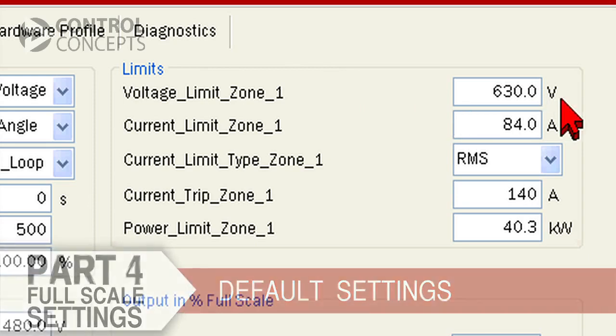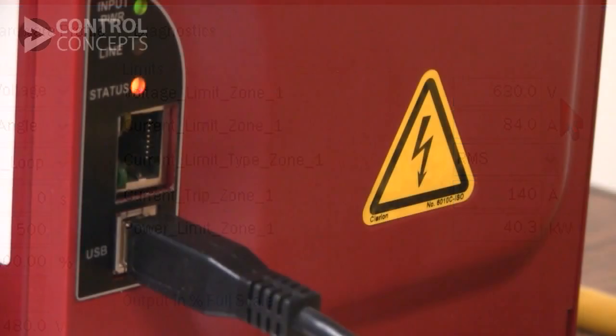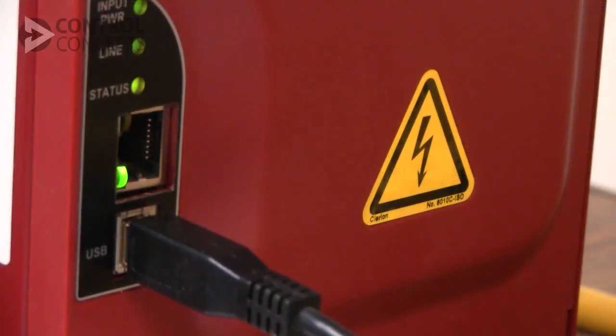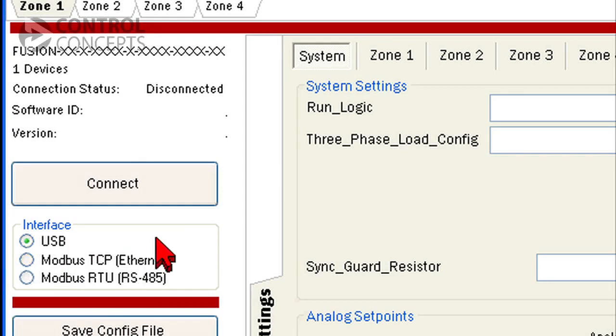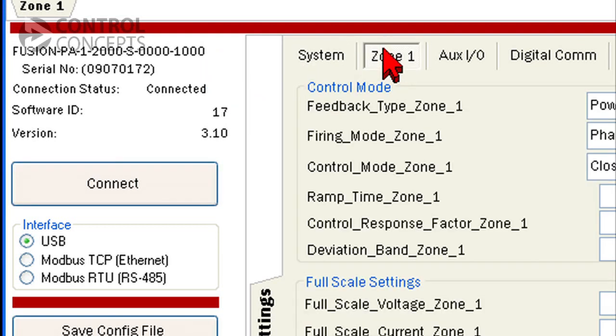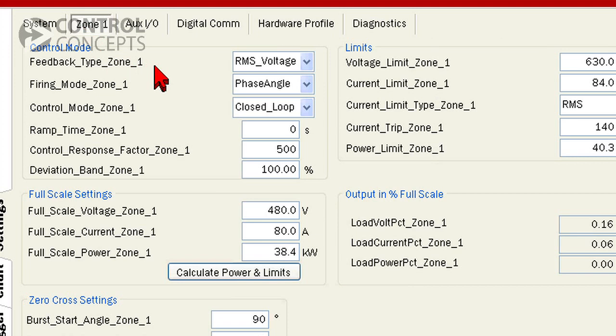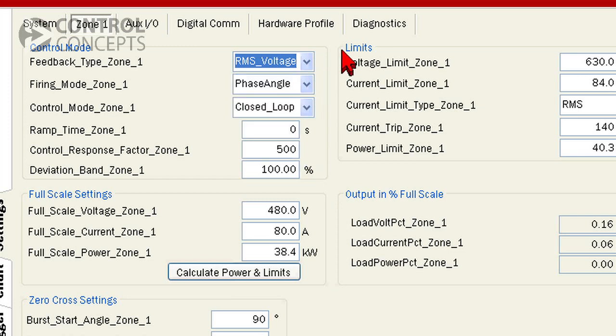To access the control panel, you must first install the software, which is provided free with your controller. Then connect to the controller using a USB cable and open the program. With USB selected as your interface, click the Connect button on the left-hand side of the screen. Then select the Zone 1 tab. You will find your feedback type listed here, and by default it will be set to RMS voltage. You can choose another feedback type using this drop-down list.